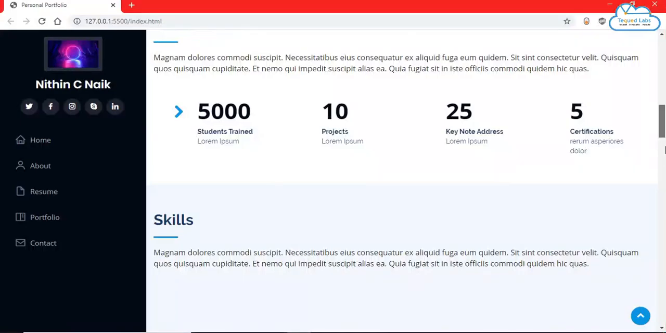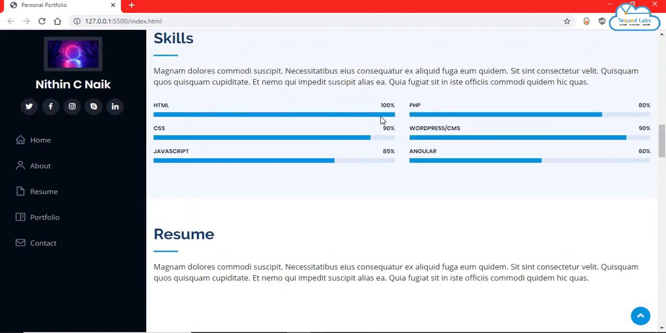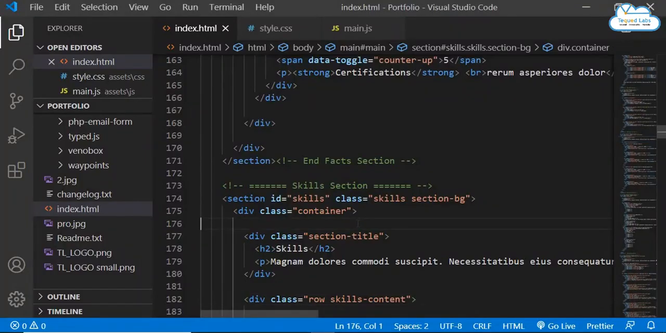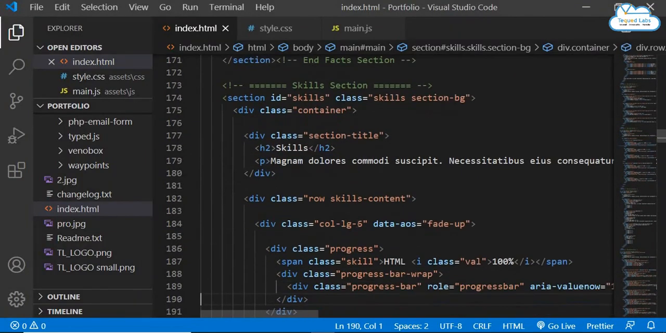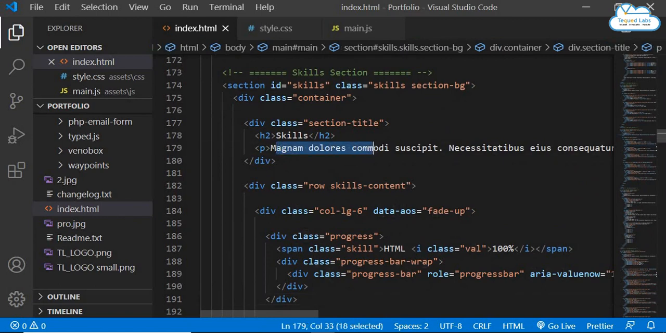Now very important, coming to the skills section. Now how do we actually do this? This is a progress bar. I have already told you in Bootstrap, right? So this is a progress bar. Let me show you how a progress bar works. Coming to this skills, you can see some random text is there. You can put your own random text there, right?